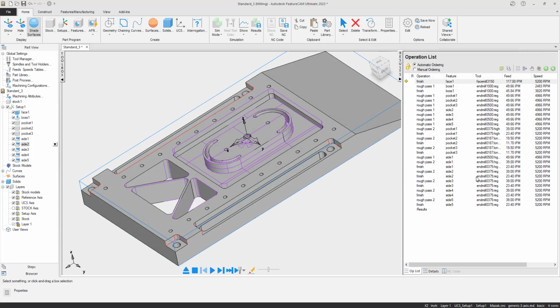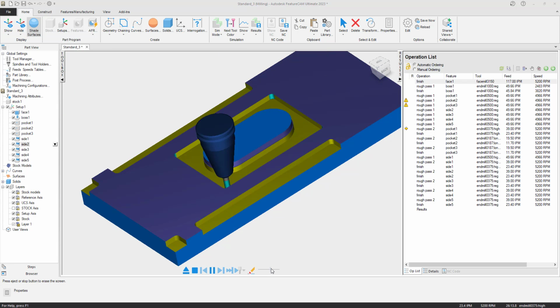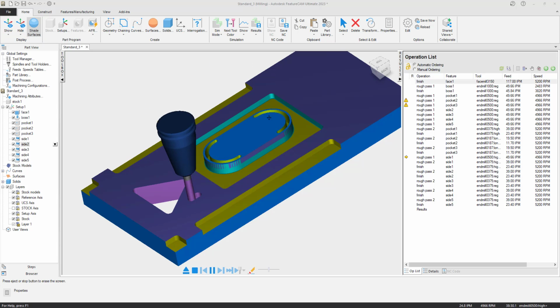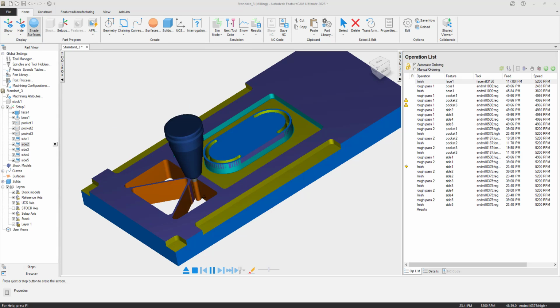So I'm going to hit finish. I'm going to hit play. And we're going to speed it up just a little bit faster. And you can see that it put all those in there, and it did it in a different order. So that's where that automatic ordering works to your benefit. So it does less tool changes, and then it's going to open up all those pockets.